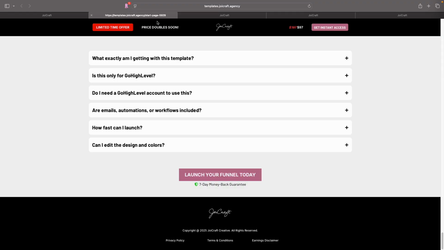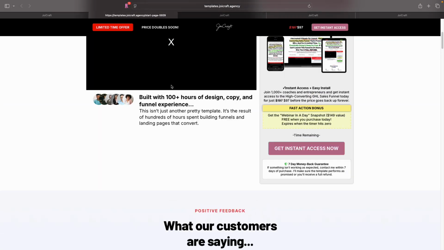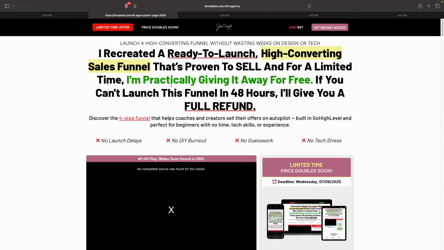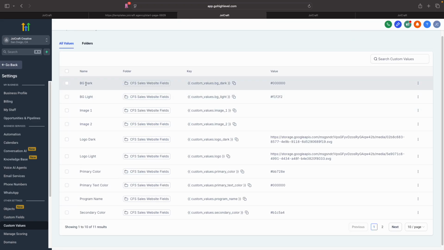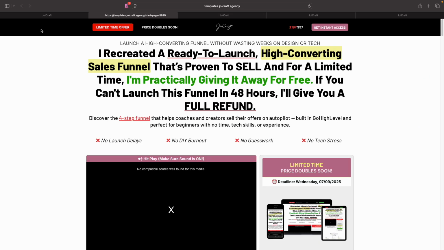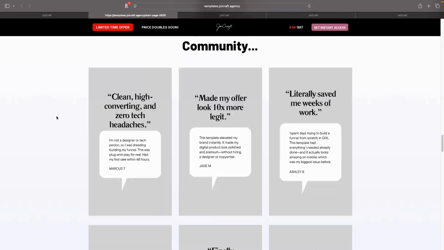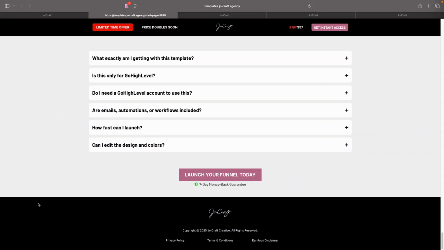Now, just so you understand what's going on and how it works, what we have done is made it so that you can update all of these colors with the custom value. Just so you know what that looks like, for example, background dark. This is the key for the custom value, and it is associated with this hex color code of black, right? And that is covering these areas, or in the footer here.